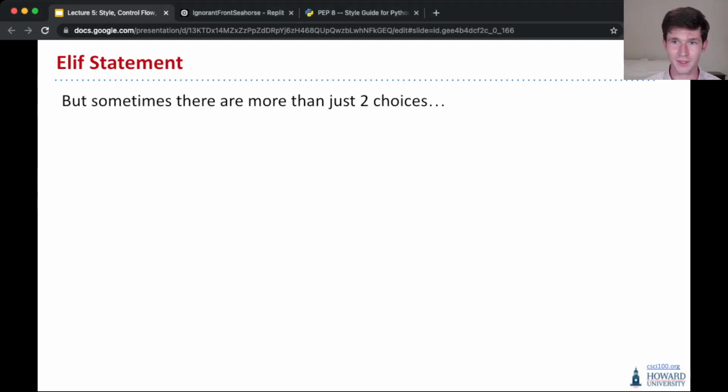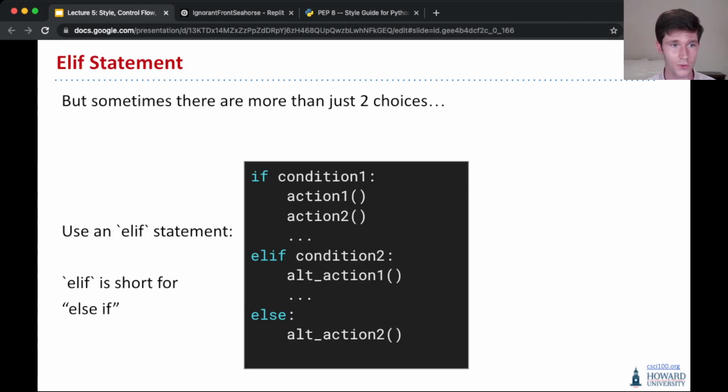But sometimes you have more than just two choices. Sometimes you want to check other conditions and do other things based on those conditions. And so if you're branching in more than just these two options, this is where the third statement that we're going to learn comes in, elif. So elif is short for else if, and we can put elif statements after the body of an if statement.